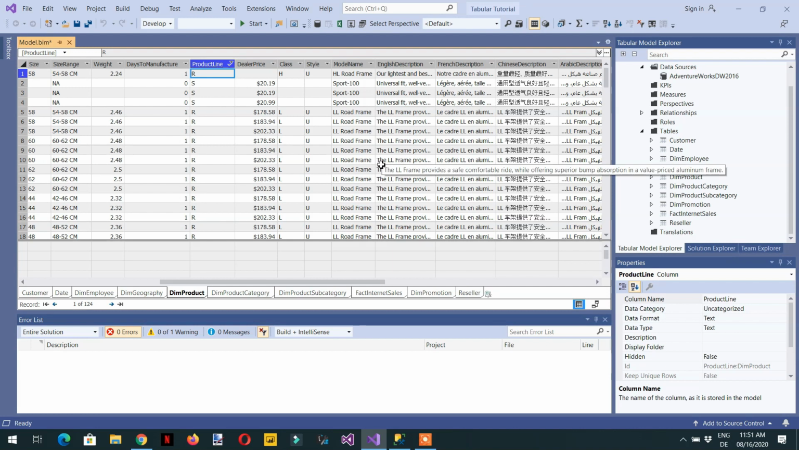So in this video you have learned the different ways of importing data inside the tabular model, how to rename columns, and the different filtering places. That's all about today's video.